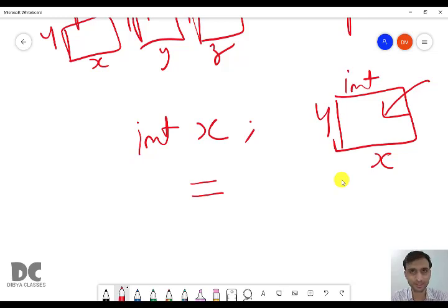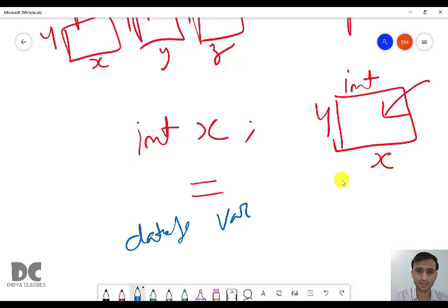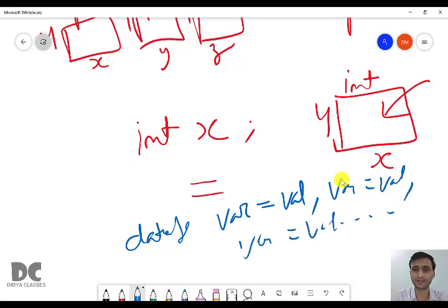It is known as assignment operator. We will be studying about the assignment operator in details in chapter 3. So this time the new syntax is data type variable equal to value, comma variable equal to value, comma variable equal to value, and it will go on infinite. Depends on you how many variables you want to use, and at the end you have to give a semicolon.